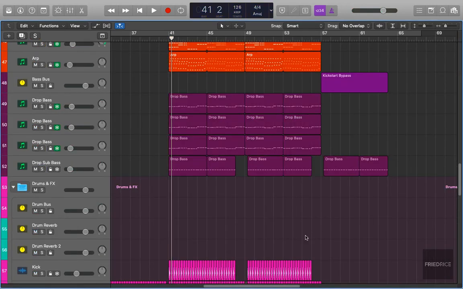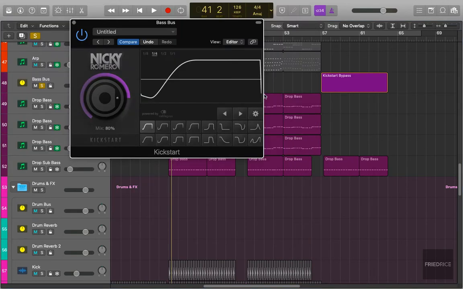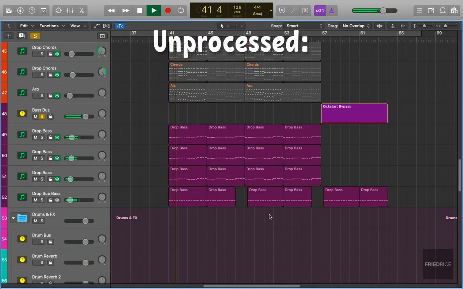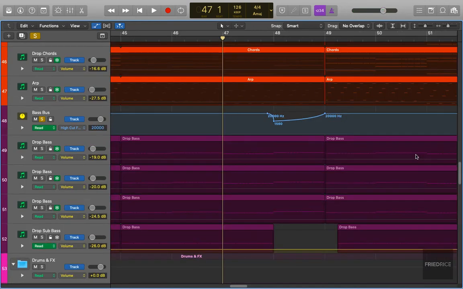For the processing I used an EQ, OTT, a tape stop effect, and sidechain. Also I added a quick low pass here to create a nice transition.